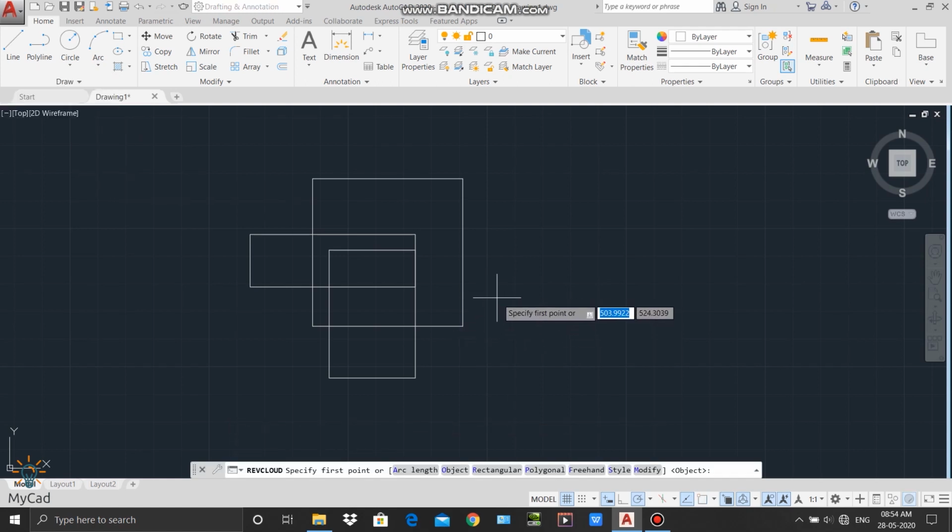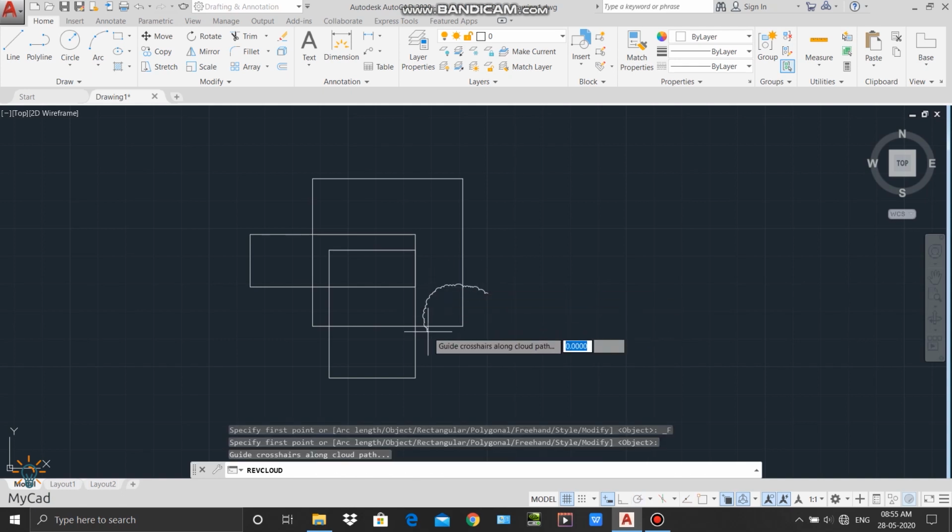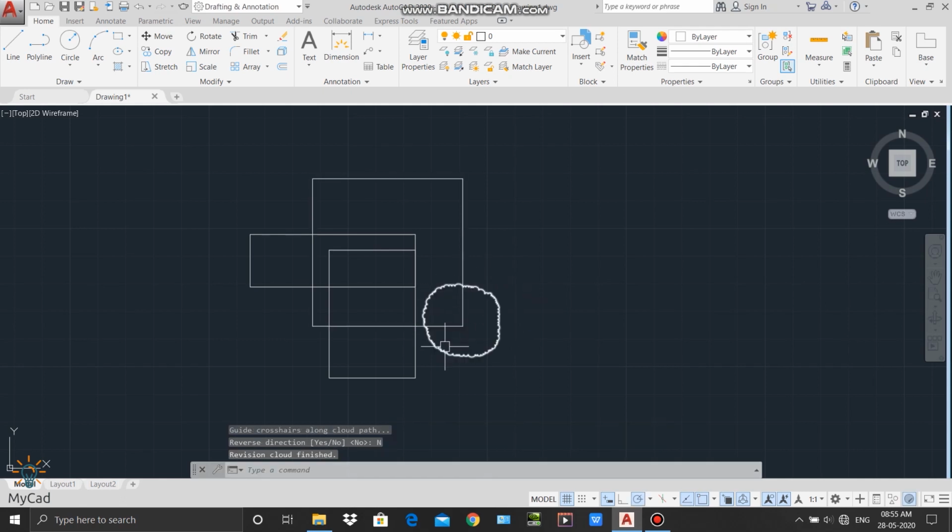Now you can draw your revision cloud freehand, as there are no predefined shapes. So to start that revision cloud, I will just select here and just move like this and then press enter. After pressing enter, it will ask if you want to draw your revision cloud in the reverse direction or not. If you want to reverse the direction of your revision cloud, then press yes, or otherwise press no. I will select no in this case, and here you can see a revision cloud is created.